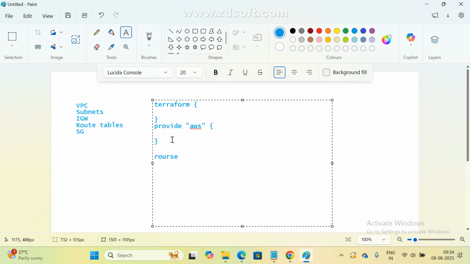The resource block. Here we are calling the resource and giving a reference name. This is the main one. Whichever resource you want to create, mostly we are going to create it here.